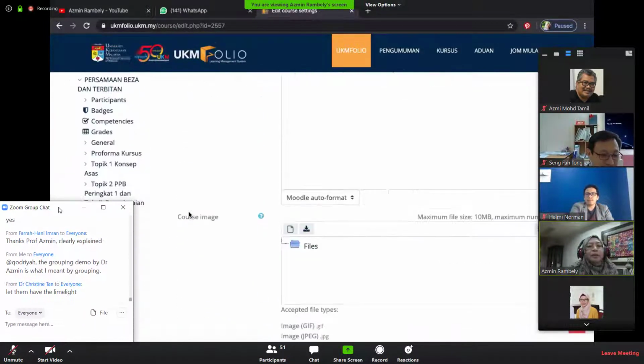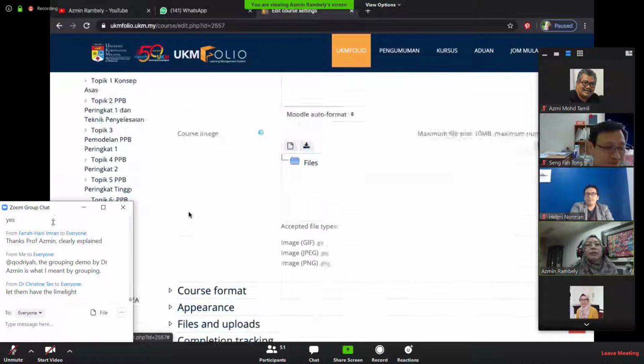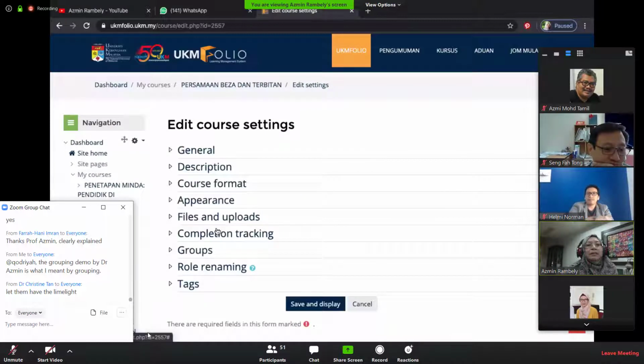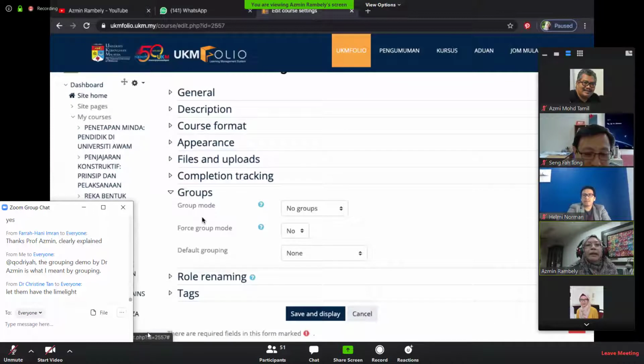Below here, because there are many items, we can collapse all these things, which is why I couldn't see it just now. If you go to the course's edit settings and click that, you will see all of this, and there is the group section here. You choose that group, and the group mode default is no group. So you can separate groups, so that when you post an assignment for year 2, for example, the year 3 students cannot see it. So you can use separate groups.